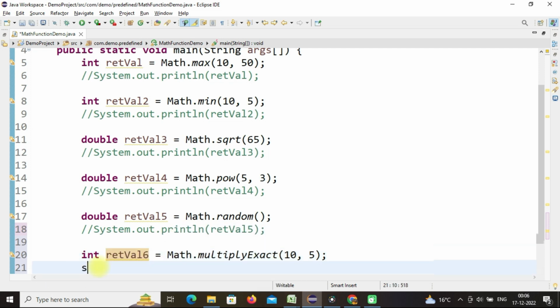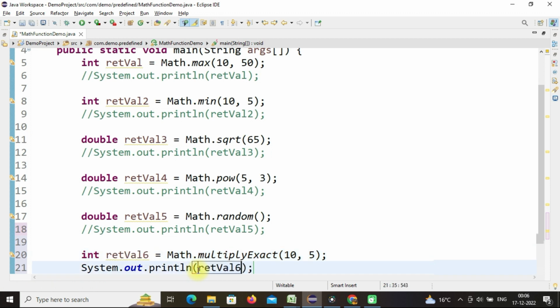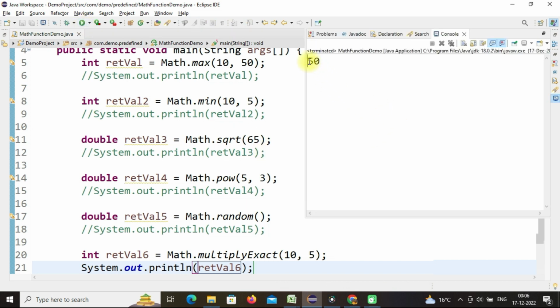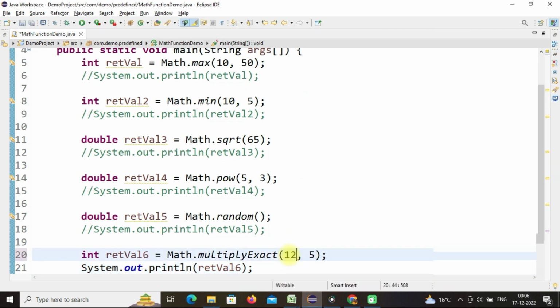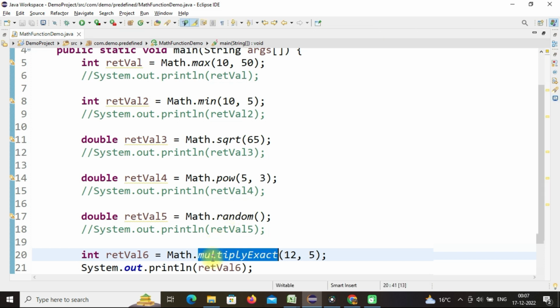Now if I make a System.out.println for this readVal6 value, then after saving, if I run it here, you can see I am getting the result of this product, 10 fives are 50. If I make it 12, so 12 fives are, save it using Ctrl+S and run it here, it should be 60, right? So it is giving me the multiplication of these two parameters.